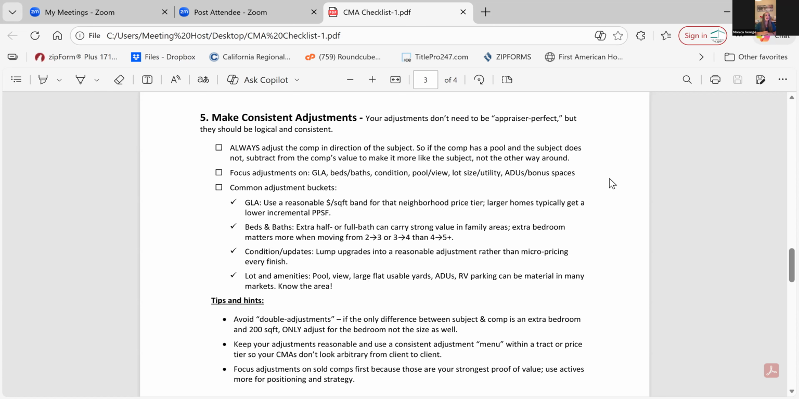That's a big difference. Whether there's a pool or not, whether there's a view, additional things like ADUs, large lots, whatever, right? You'll make adjustments for those. And what I mentioned in here was, when it comes to square footage, a lot of times this is where I got stuck too when I was appraising. And this is where I think a lot of people get stuck.